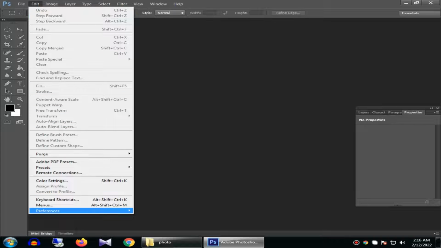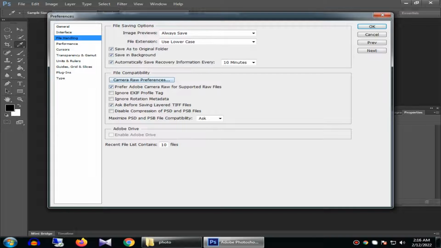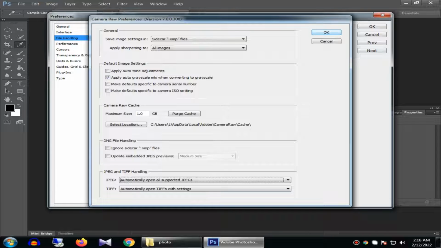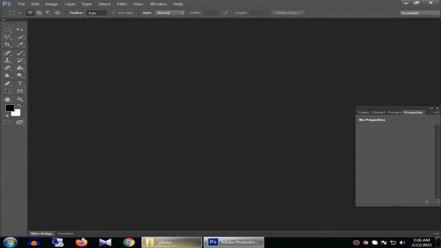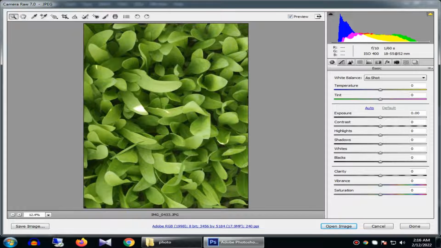Let's see. To activate Camera Raw, we should go to Preferences, then File Handling, and here Camera Raw preferences. We enable this. Okay, now if we import the images. Now, to reduce the extra colored area, we have to check. It's not on white, it's not on shadow directly. Highlight. Yes, highlight is the culprit, so we are reducing the highlight.